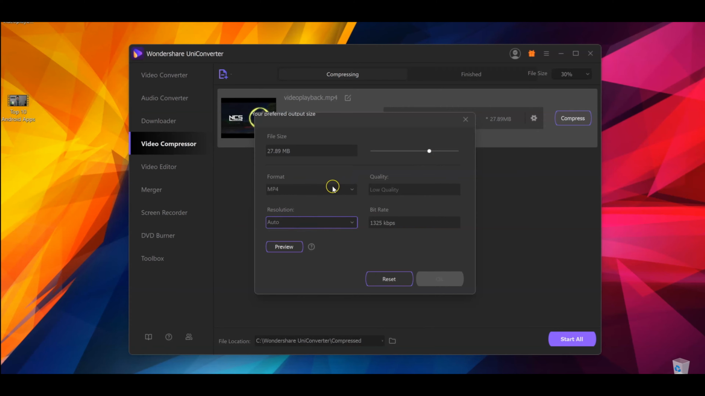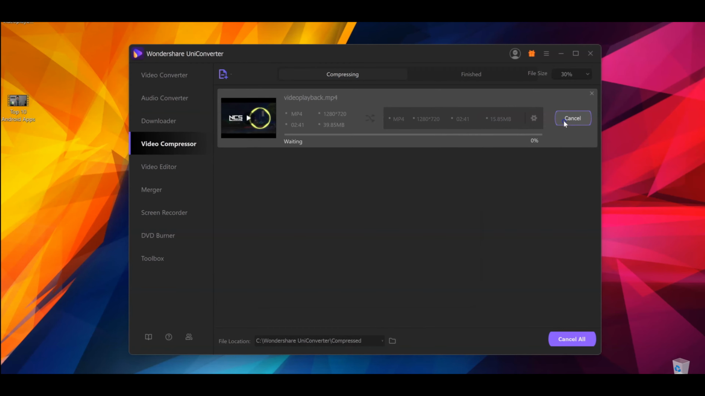I'm just going to go ahead and leave the format and just drag this, see how small I can get it. So I can in fact get this smaller than I need it to be, but I'm just going to put it around 15.85 megabytes. That should be enough. I want the maximum quality that I can get for the file size. So I'll keep it around there. It does say low quality. Gonna click OK and compress.